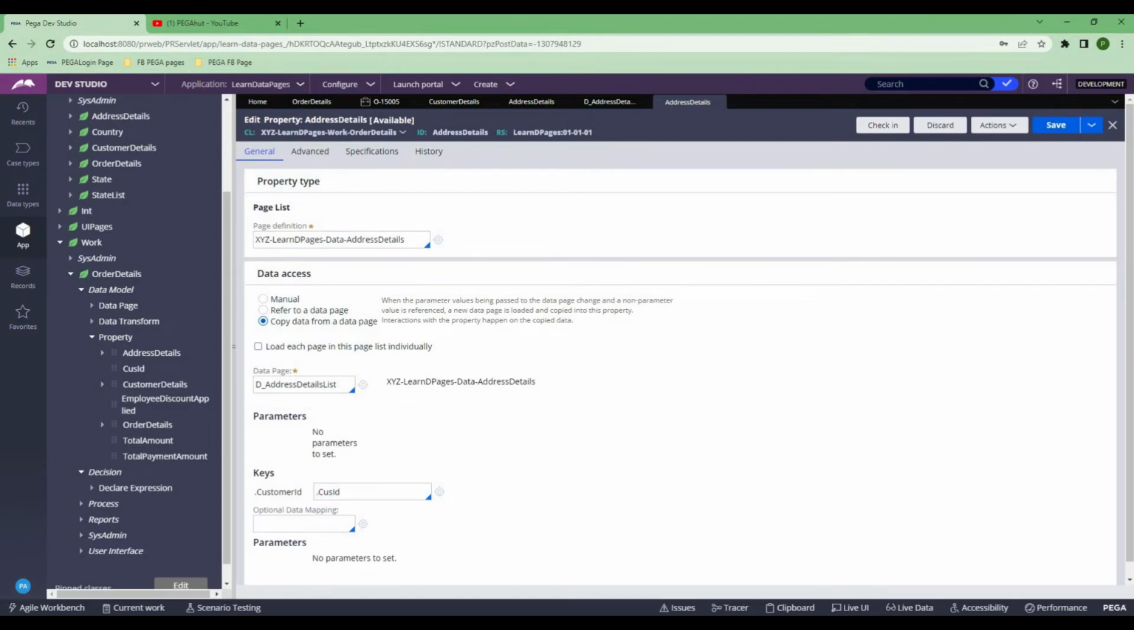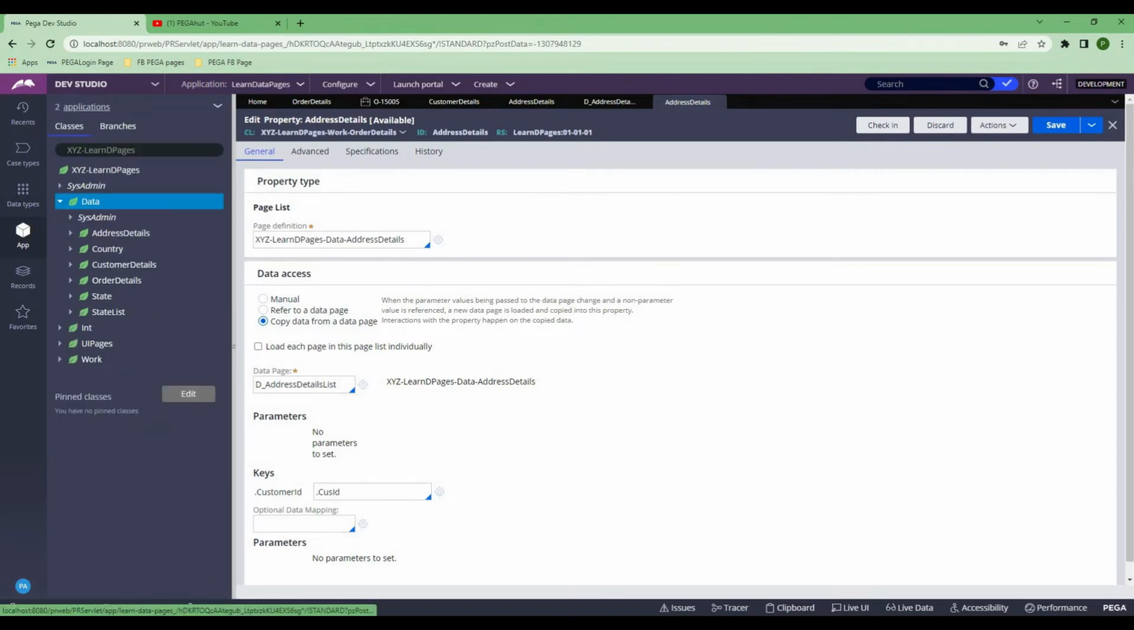Now the moment you refer to this address detail property, it will refer to this database. It will pass the customer ID and fetch the address details. Very easy, right? Now let's see how it works and why we call it a keyed access database pattern. So my plugin is all done.